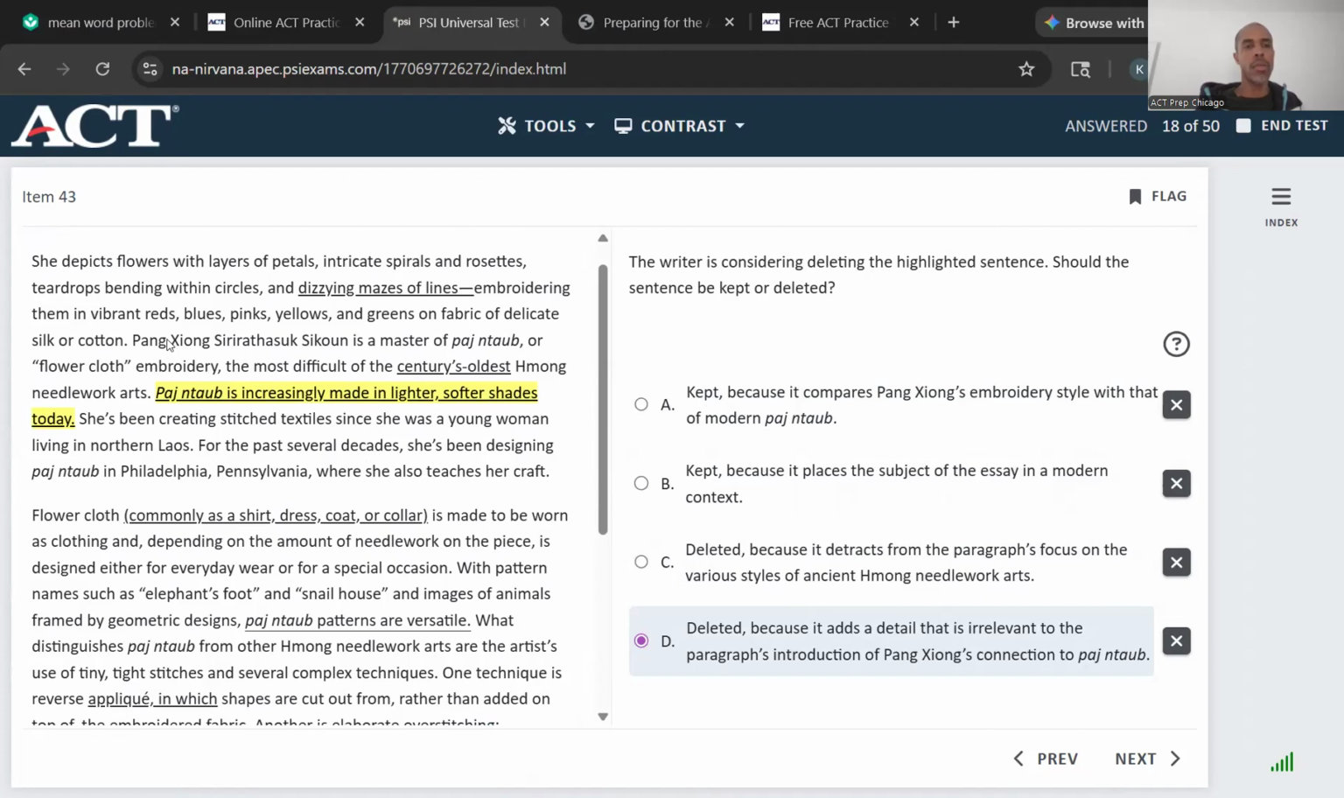Yeah. And then they start talking about her at that point, not just Podge Taub in general. If you're going to put that sentence, it should be when they talked about Podge Taub in the beginning, when they just talk about it in general. "She depicts flowers and letters." Oh, it says she, though. That's not talking about it in general. It's talking all about her. This paragraph is about her. So just putting out how Podge Taub is increasingly made in lighter, softer shades today, that's like you say, it says it perfectly. It's irrelevant to the paragraph's introduction to who she was, Pan Jong and her connection to Pajnatat.